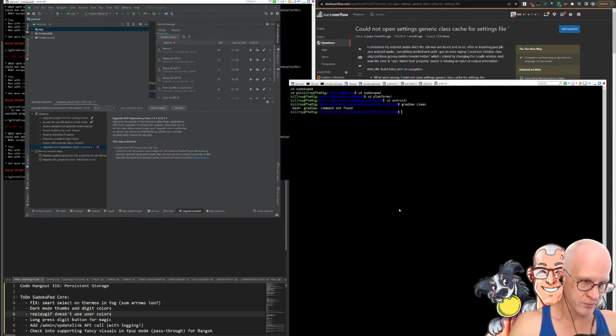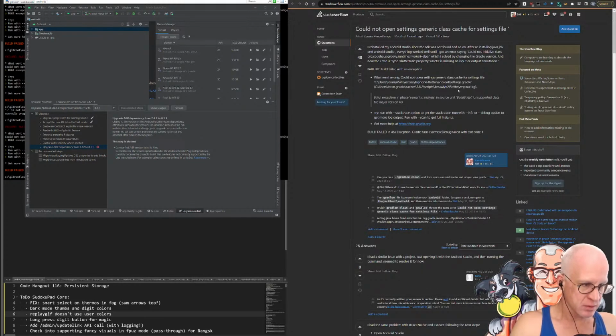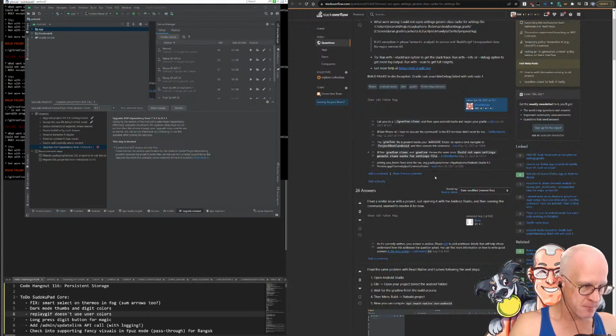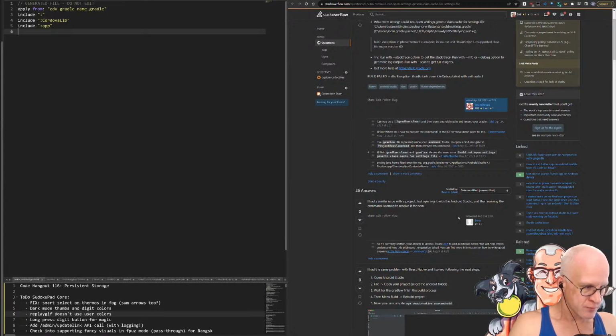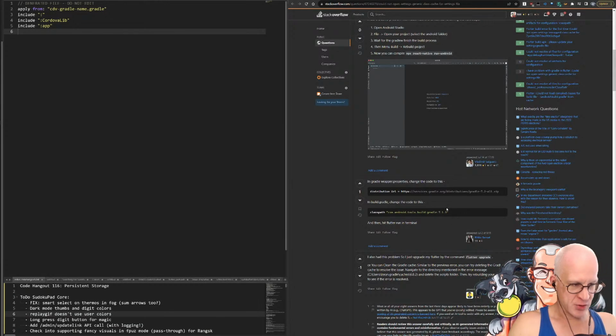gradlew clean. Come on. Why would a... Oh, because it didn't install it under Linux. I don't know if that distribution is correct for Linux. I don't even know what that file contains, to be honest. Guess we'll find out in a moment. So I cannot open it in Android Studio because it wants to update, but I can't update it because I need to open it in Android Studio.